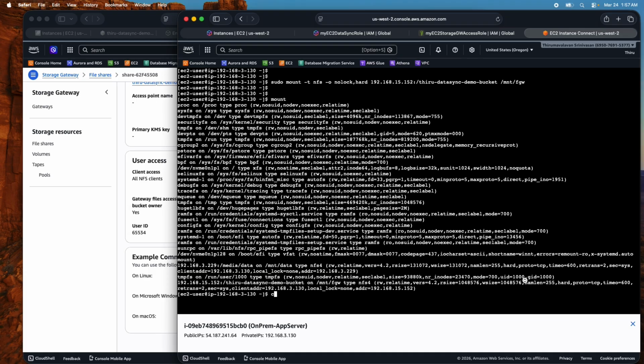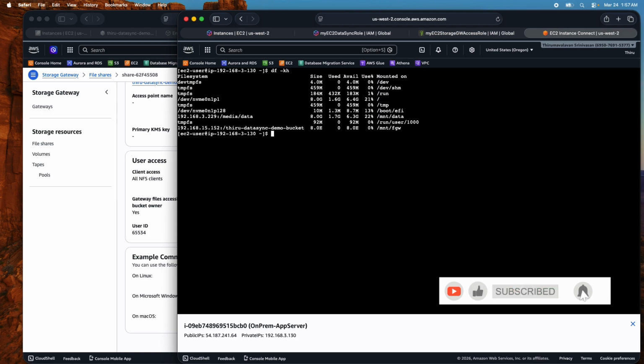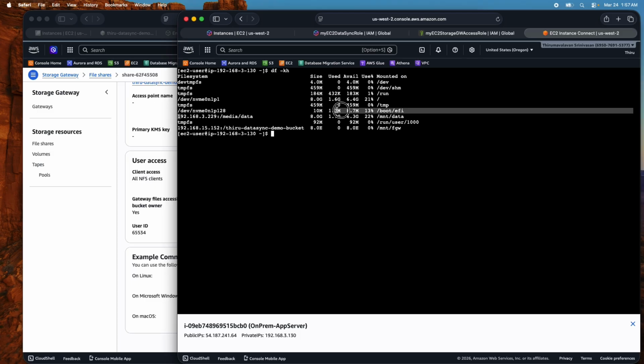Let me clear the screen and I'll give this command. Good. So now we have our two mounts. This is the mount from our NFS server, mounted to /mnt/data, and this is our NFS mount from S3 through our VPC endpoint, and that is mounted to /mnt/fgw. Let me just give /mnt/fgw.